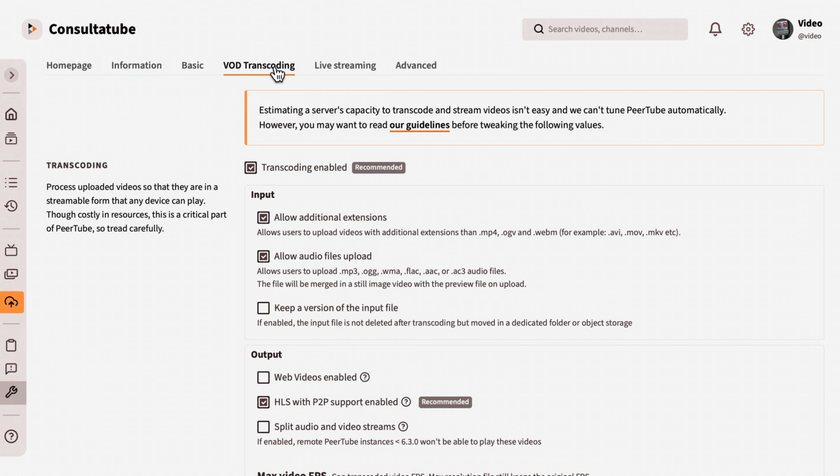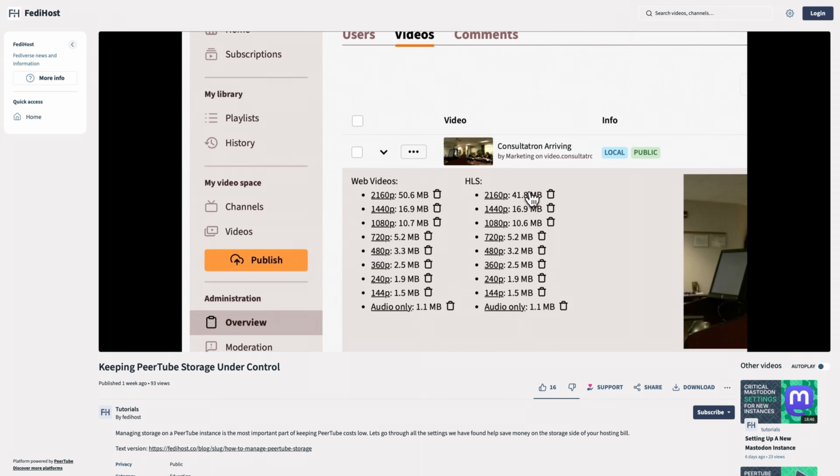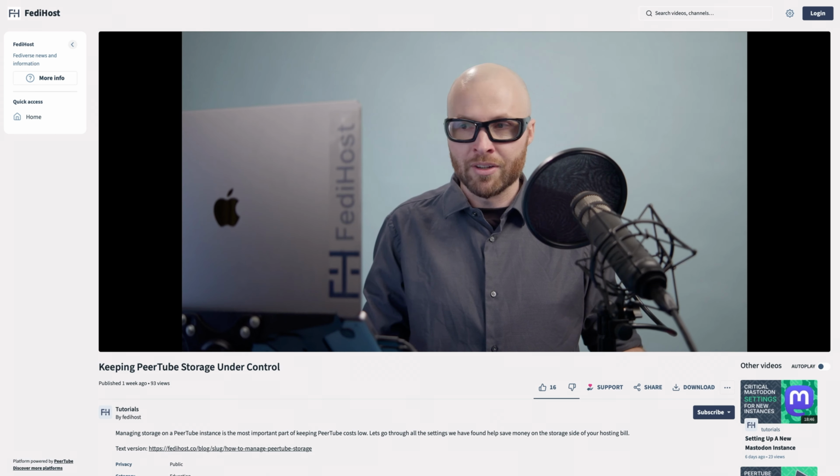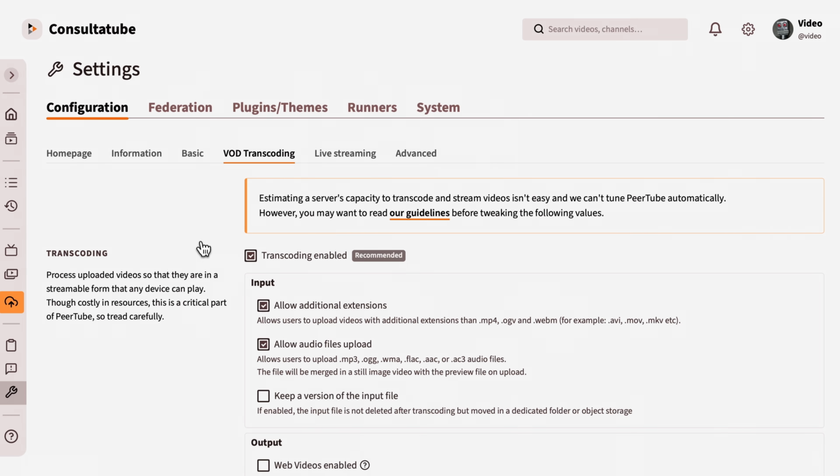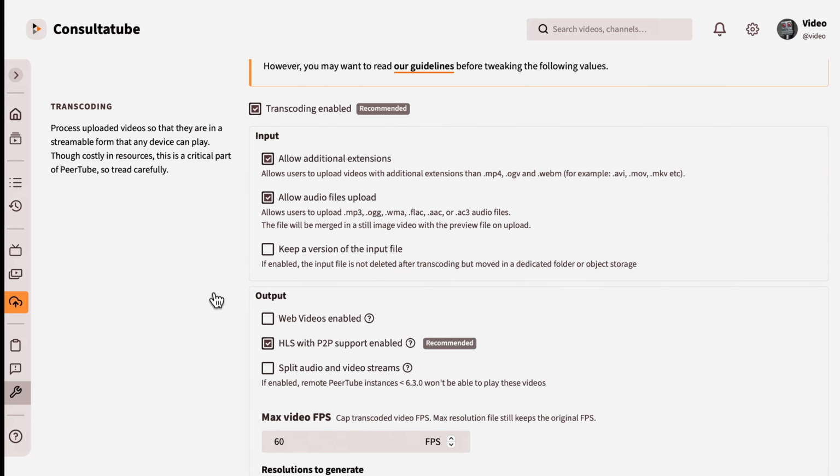Anyway, jumping over to transcoding. This whole section I've covered in another tutorial on Mastodon storage because there's a fair amount to it and it's a very critical section, but I can go through the basics. When a video gets uploaded, it gets transcoded into the different resolutions that a viewer may opt to watch the video in. The settings here are the default settings that we use with FediHost.